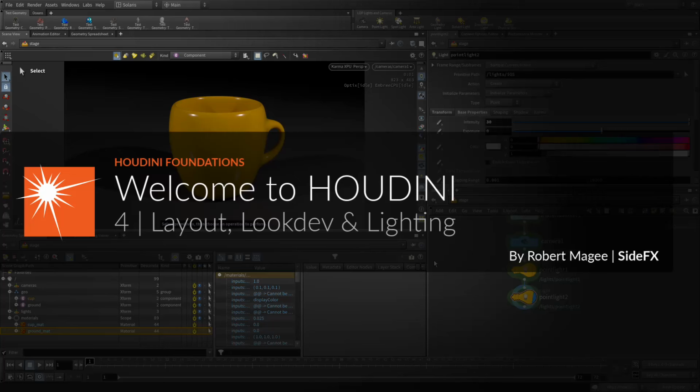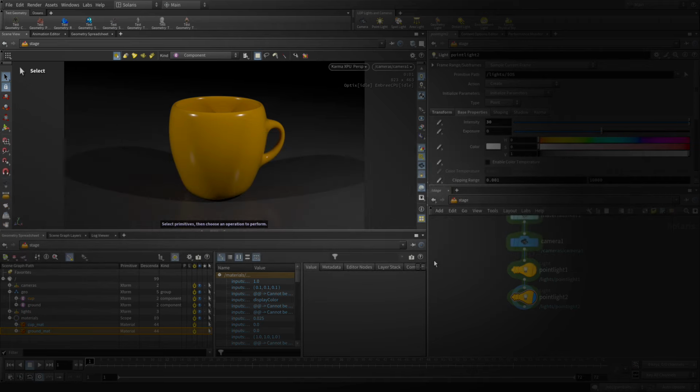Okay, so now we have our cup and our gumballs, and what we'd like to do is add a camera, add some lights, and render. Now it is possible to do that traditionally in Houdini at the object level, but recently Houdini added a new context called Solaris with our new renderer Karma, and that workflow is the one we're going to use here today.